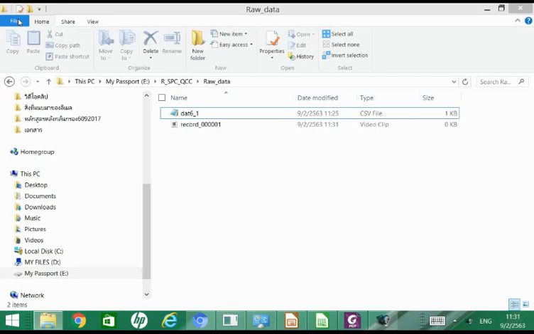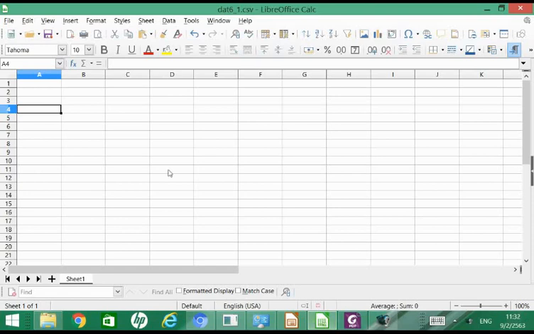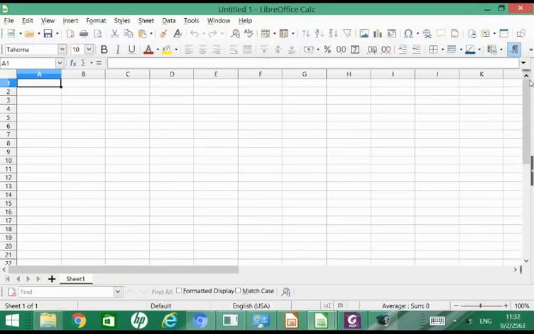The R programs. Next step, after we install R and the QCC package, is to key the data in for R to work. Typing data in R is not easy, so we probably use some kind of spreadsheet, like Excel, or in my case, I use LibreOffice Calc, which works like Excel.